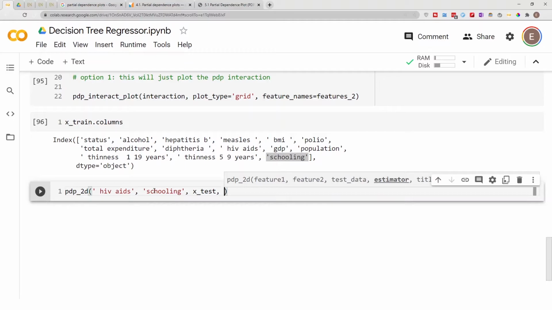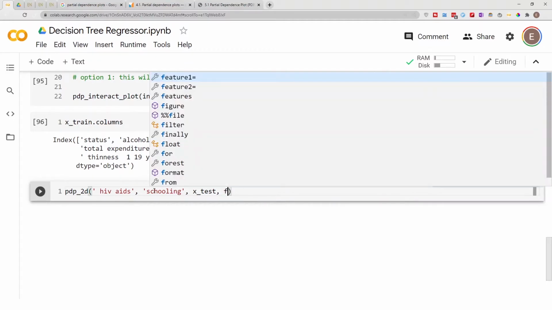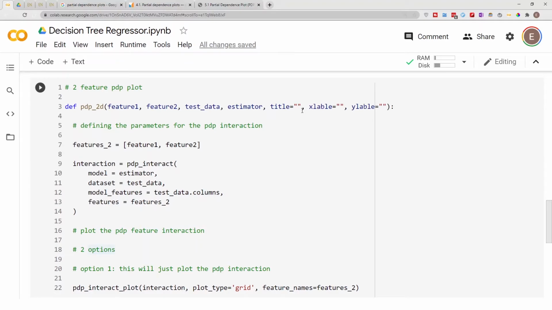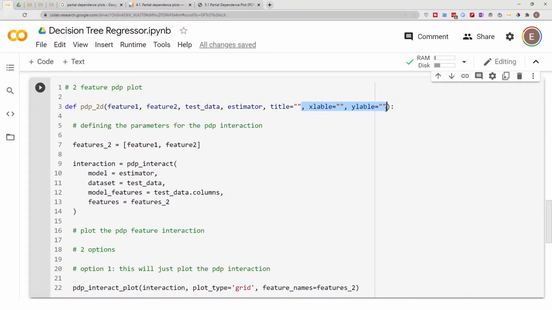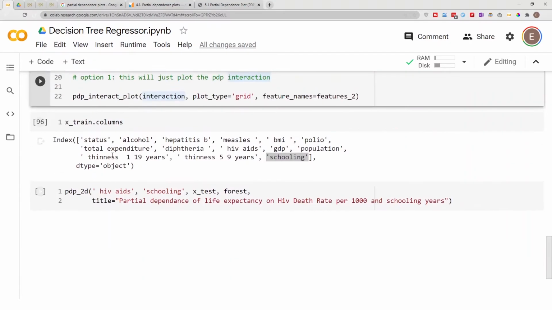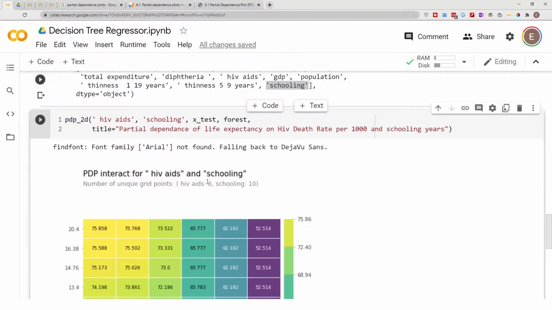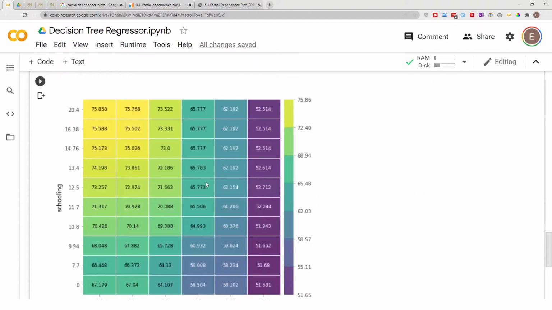So I already defined my training and test data earlier before this. My estimator is forest, that's what I called it. X label and Y label is kind of not necessary in this situation because this is a 2 feature dependence plot. So let's just leave this as it is. Let's go and run this. All right, so this is kind of what it looks like right off the gate, and it does look very good. And as you can see here, it works perfectly.